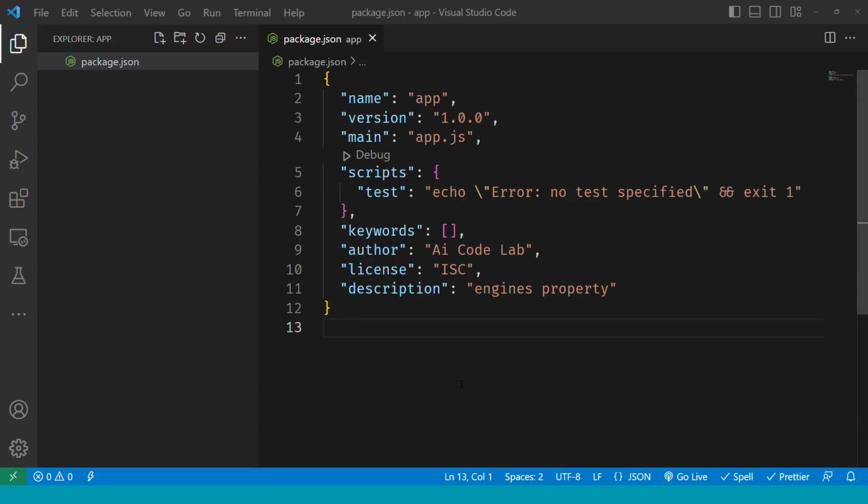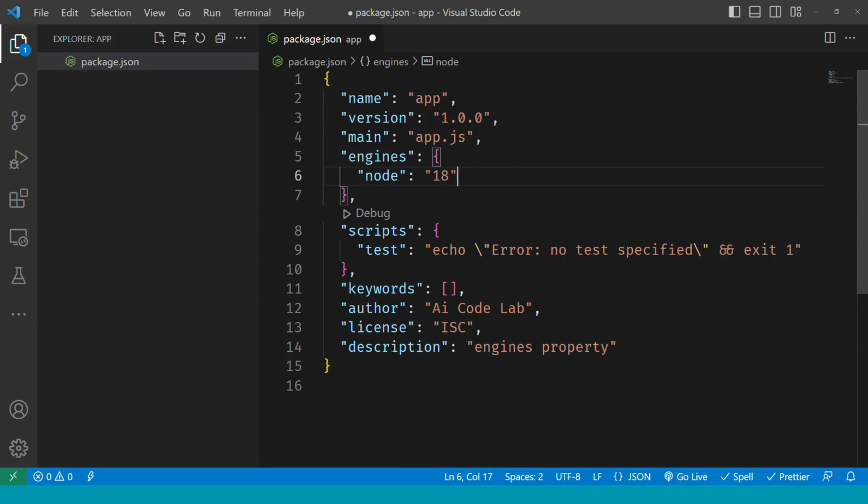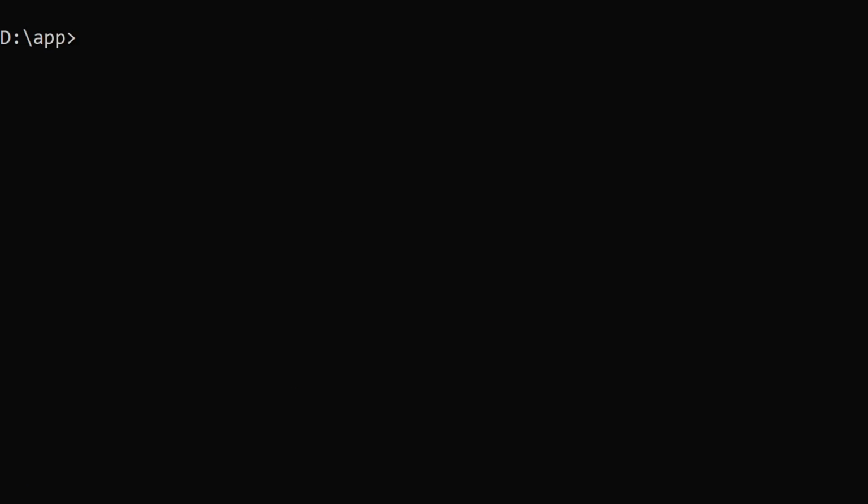Let's take a look at how to use the engines property with some examples. To set the required version of Node and NPM, simply add the engines property to your package.json file, with the Node and NPM keys and the required versions as the values. For example, if your project requires Node version 18 and NPM version 9, you would add the following to your package.json file.